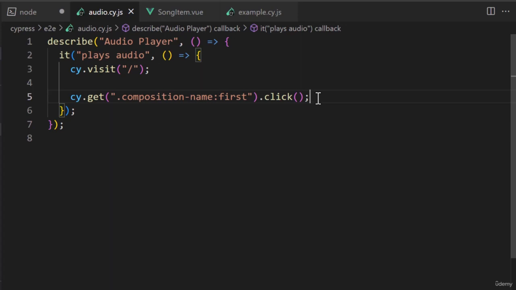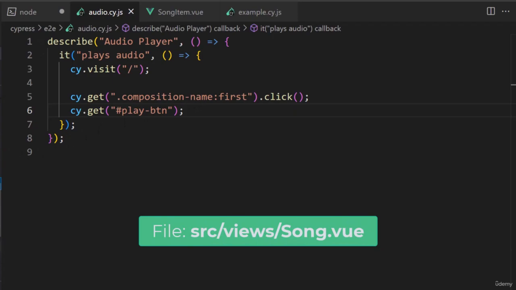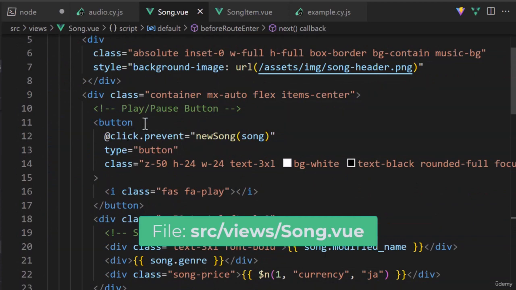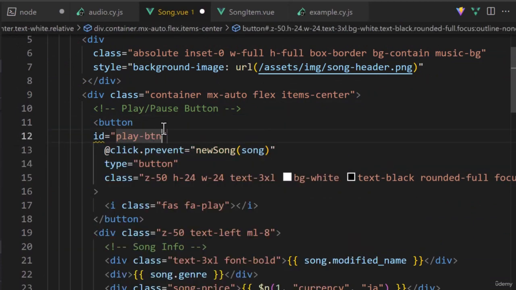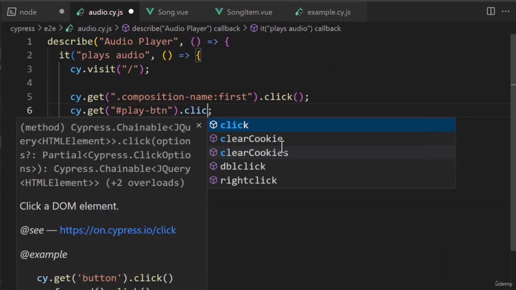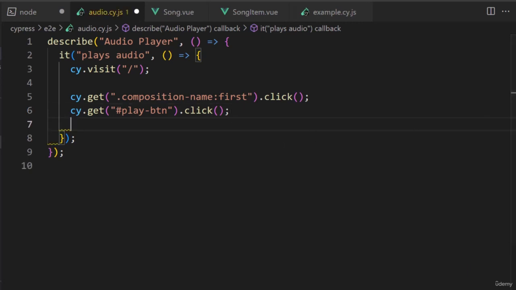The audio can be played by pressing the play button on the page. We'll select it like we selected the song in the list. Call the cy.get function. The selector will be #playbutton. This element doesn't exist in our application. Let's add it to the button for playing a song. Open the song component file. Search for the button element. We'll add an ID attribute with the value play button. Switch back to the test file. We'll chain the click function again. This is how we'll select it on the page. This action will cause the audio to start playing.